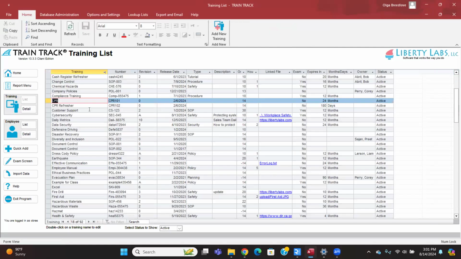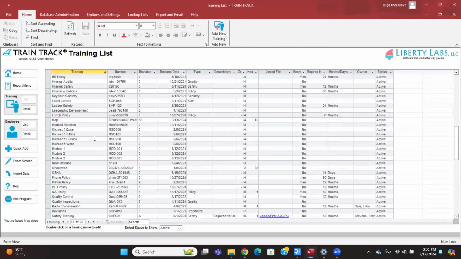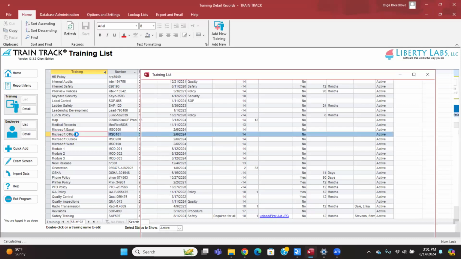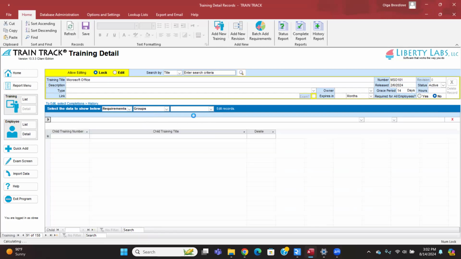The next feature we'd like to go over will be the parent-child modules. So if you want to eliminate some data entry and be able to add completions for multiple training records really quickly, you can set up the parent-child modules. So basically what you'd want to do is designate what training will be a parent training. So let's use Microsoft Office for an example. So Microsoft Office will be the parent training, the umbrella training where the child modules will be associated or underneath it. So we'll go to requirements groups and then go to child training.